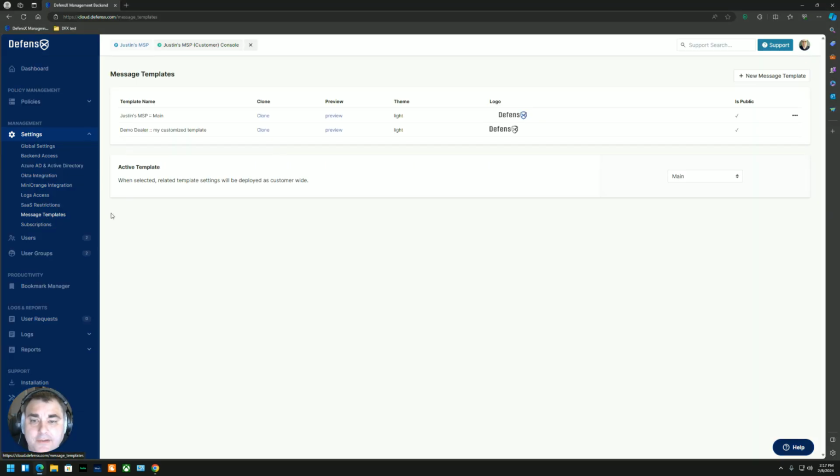For our message templates, these are those pop-ups that we might see when a user goes to a website that they've never done the credential protection for. So these are fully white labelable, fully brandable and fully customizable. All you have to do is hit new message template, give it a name, and once again, if you make it public, that's your global system.